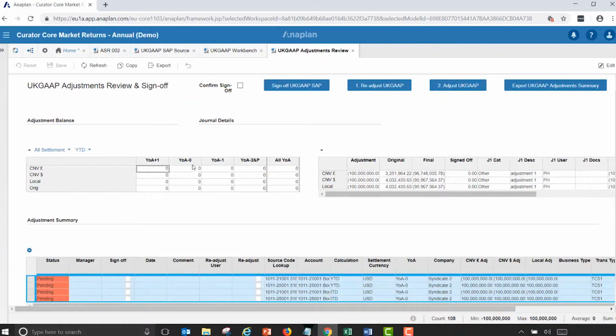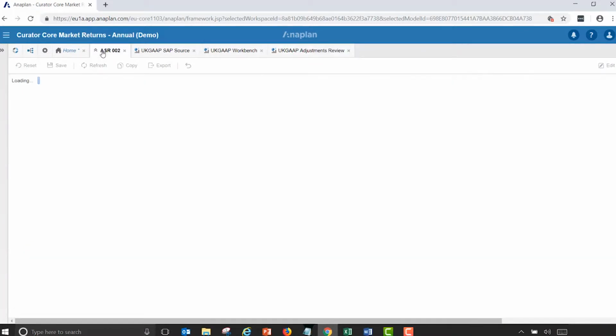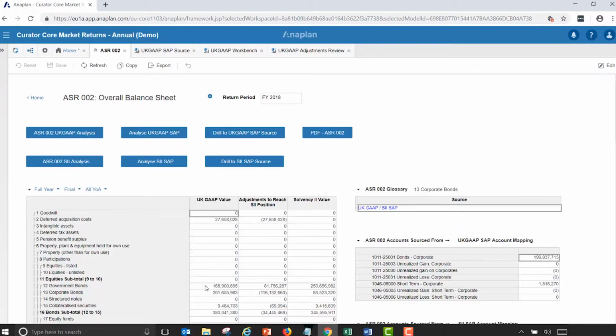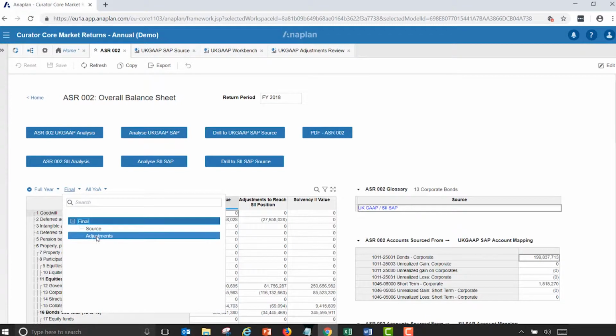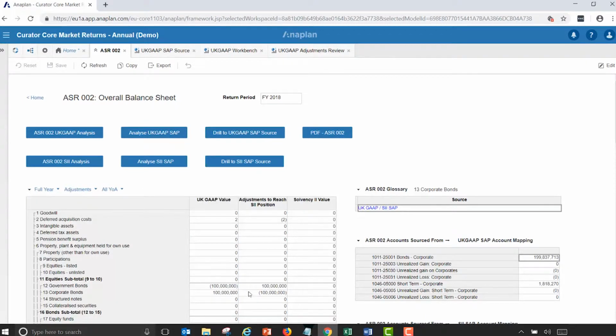The report up here would show me any differences between pluses and minuses. I haven't got any because I've entered the same positive and negative number. And if I now go back to my ASR, I can see that rather than 268, I've now got 168 million. I can easily see that simply by drilling into just the adjustment slice, and there are my 2 entries.